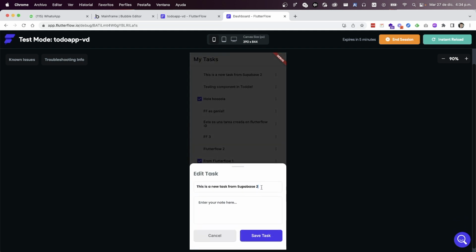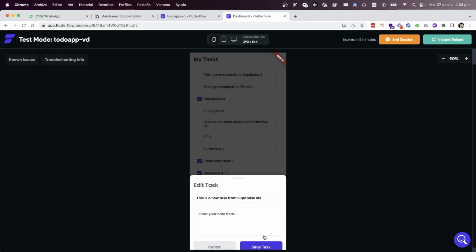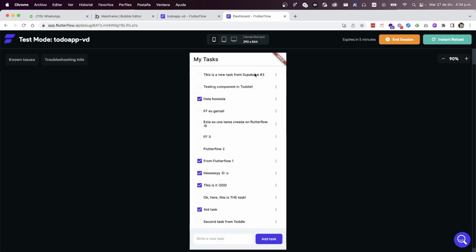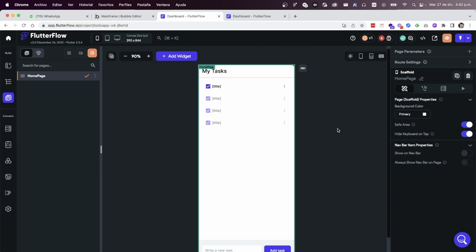So you can edit the task, put whatever number or text you want, save it, and yeah, the change is showing in the element. Okay, so we are here in the home screen, and as a first step we need to pass the parameter to the first bottom sheet from this icon.